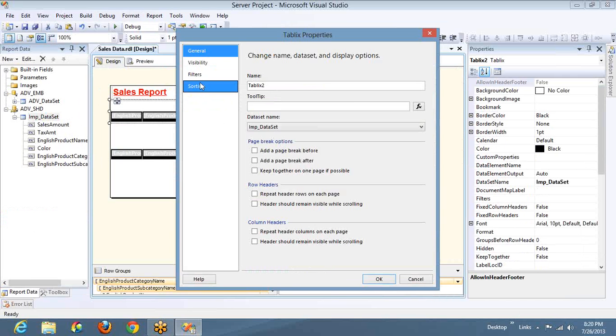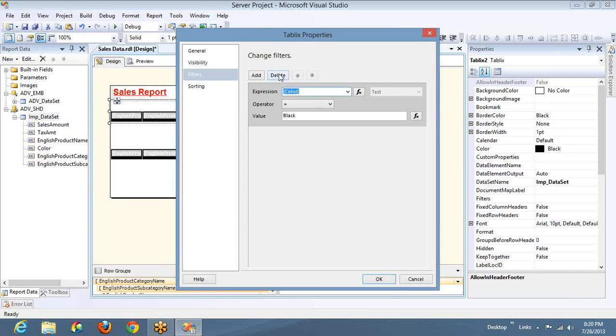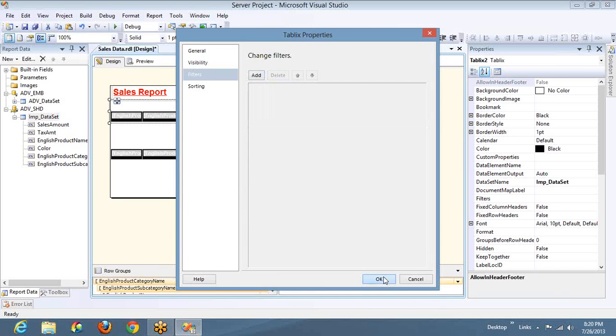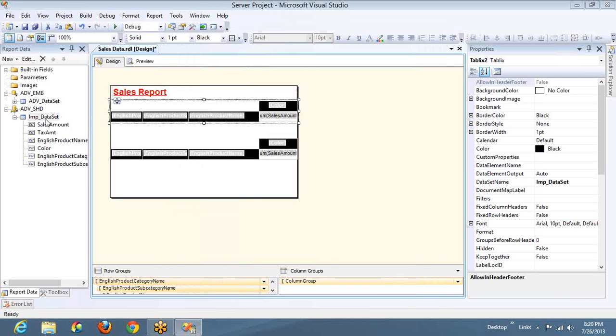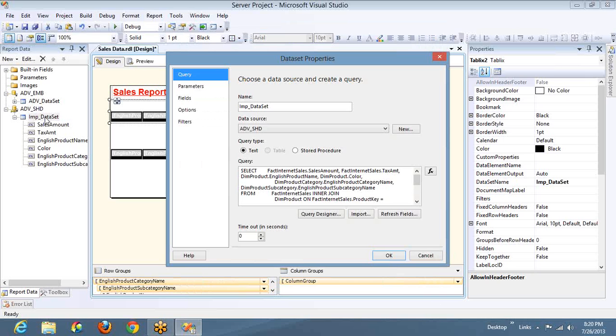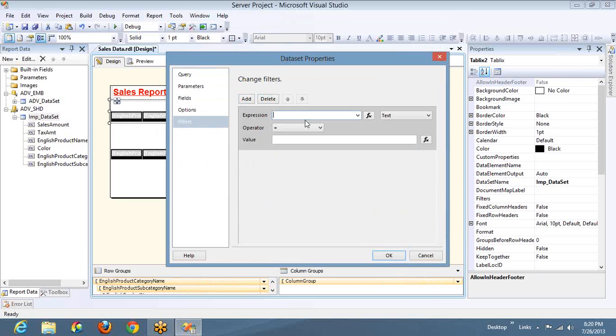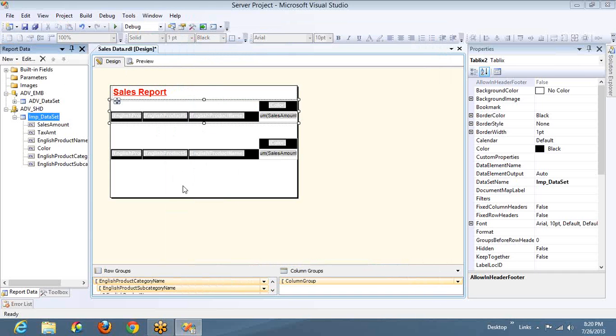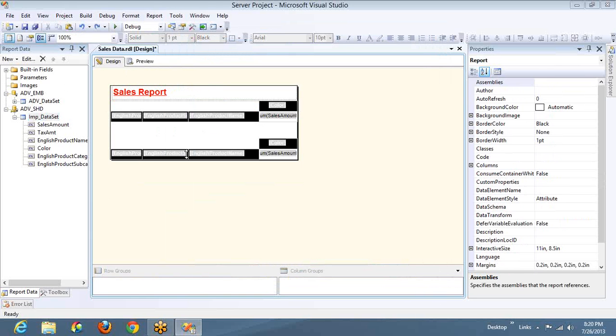Now let me remove this filtering part from here. For now, let's discuss having the filters at the dataset level. As per the client requirement, I'm adding the filter condition where color is equal to black, selecting the field expression, that is color is equal to black, and you can see it is returning only black color products.